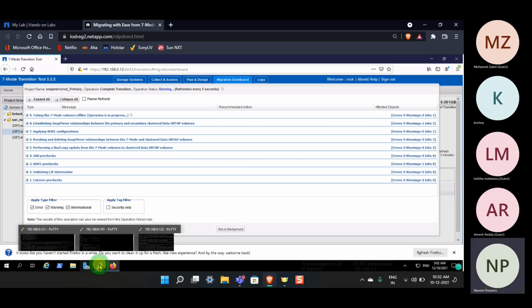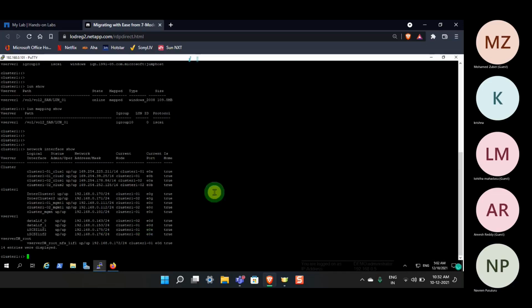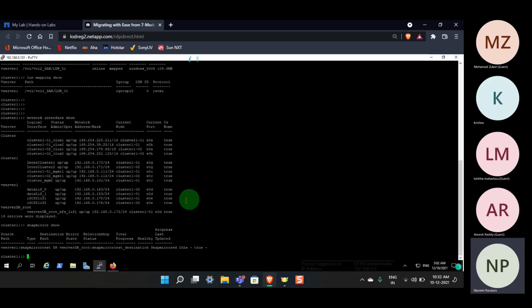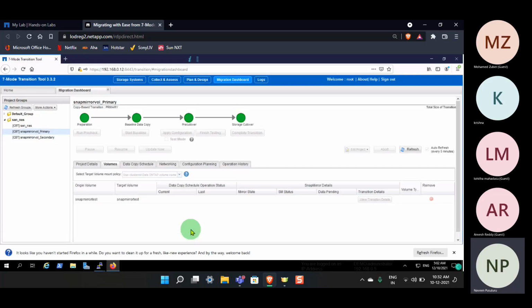That's it. Now check. The SnapMirror between snapmirror test and snapmirror test destination has also been created as part of the transition. This is the way you can transfer SnapMirror with both source and destination volumes from 7-Mode to cluster mode. Any questions, guys?